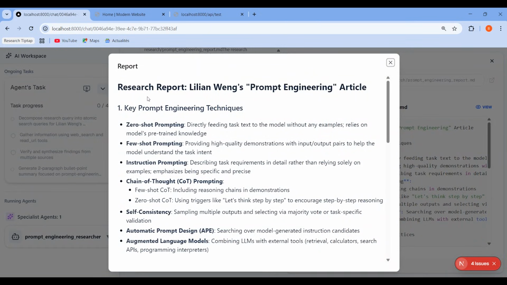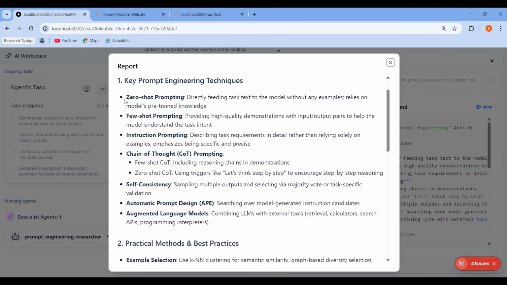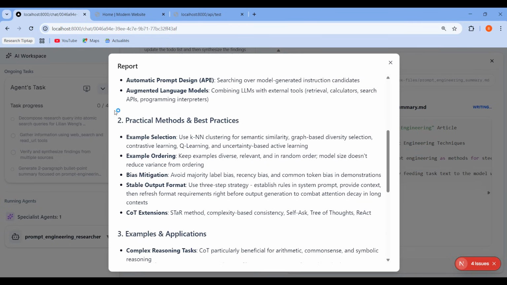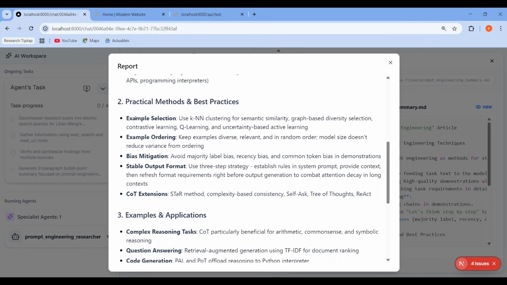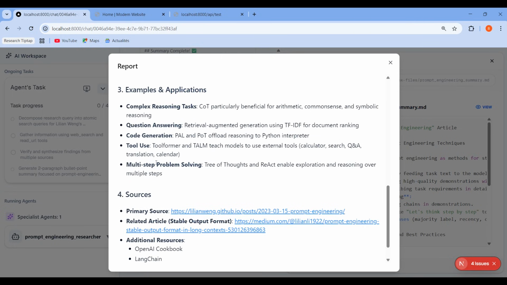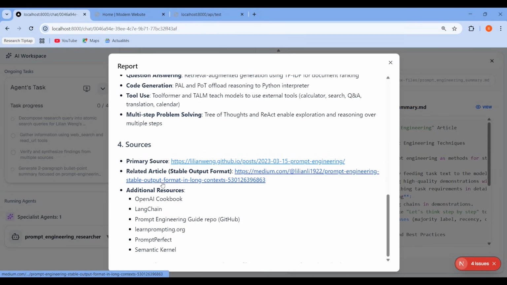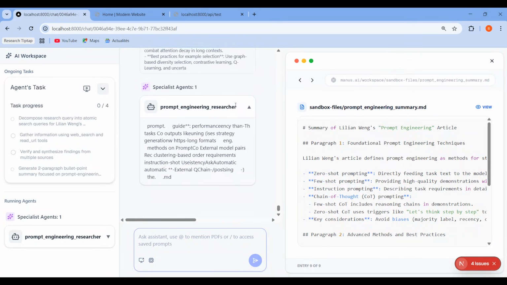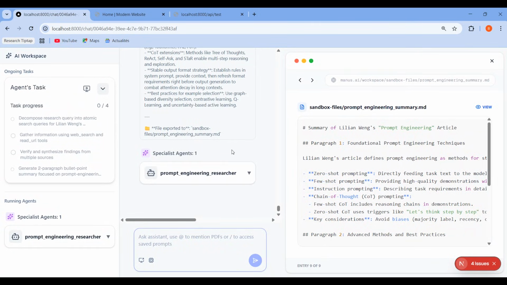Let me see this report here. Okay, research reports. Lilian Weng's prompt engineering article. You can see we have zero shot, few shot, and practical methods and best practices. We have the source here at the bottom. It's still working in here. Let me see. Oh yeah, it finished working.